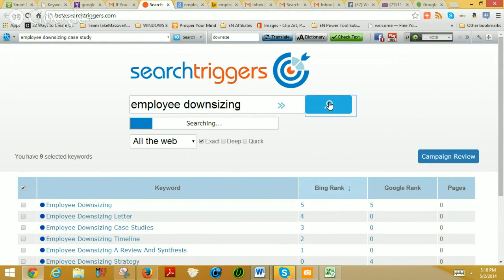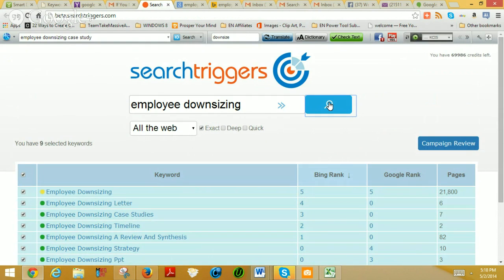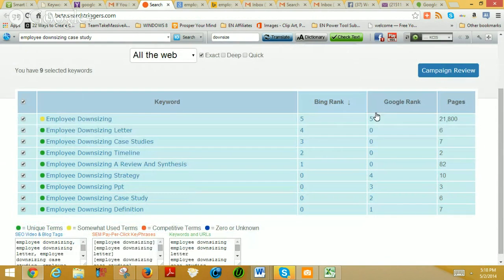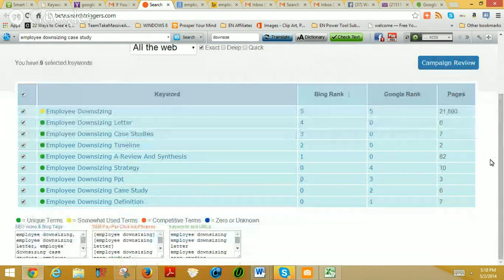What it's doing right now is going out there and spending these credits to our neutral third-party, non-Google, non-Bing data provider, requesting the number of pages that exist under that. So you can see the red, green, and blue. Okay? So case studies has 7 competing pages. Case study has 6 competing pages.